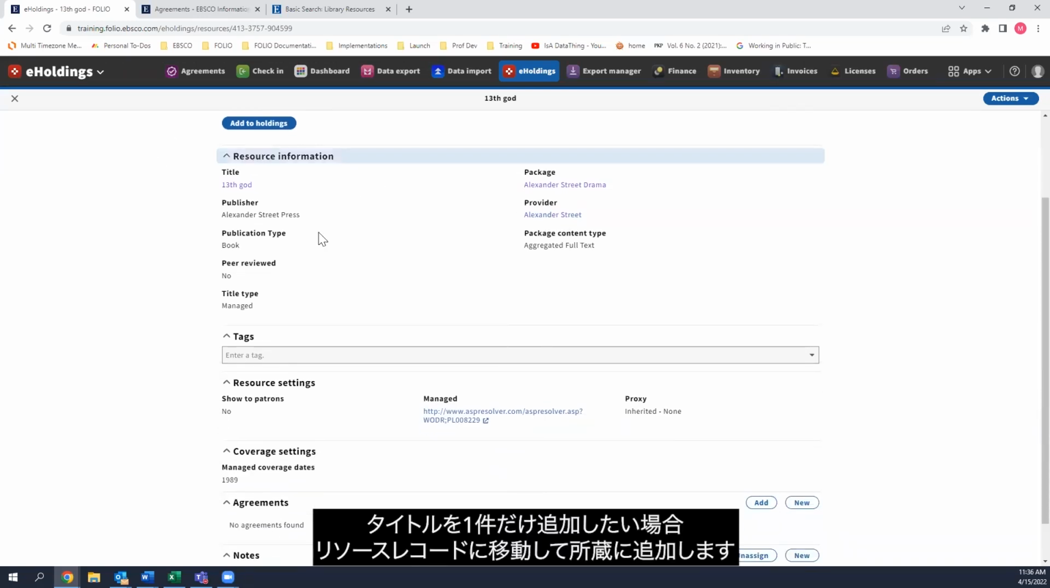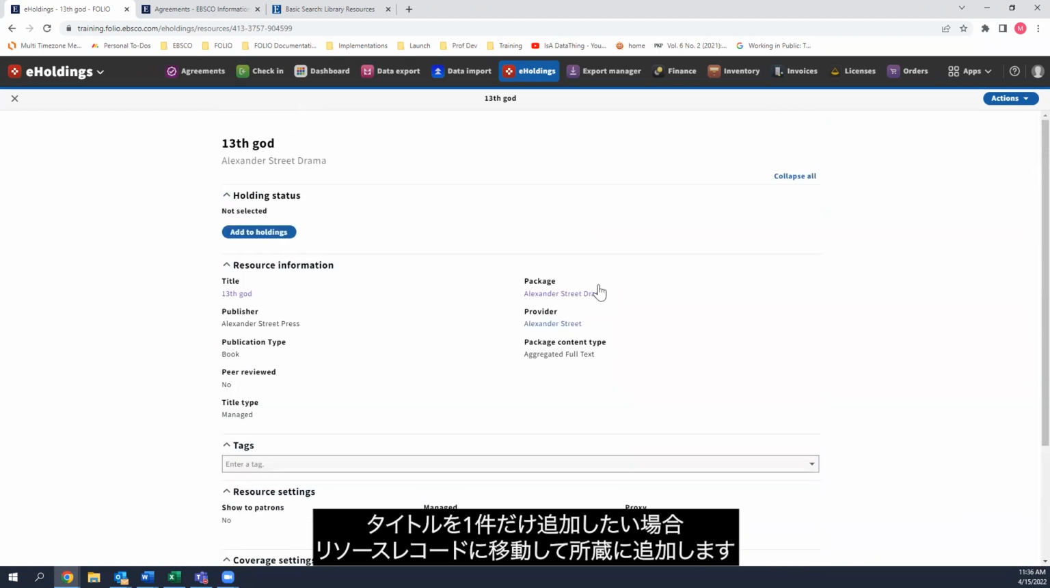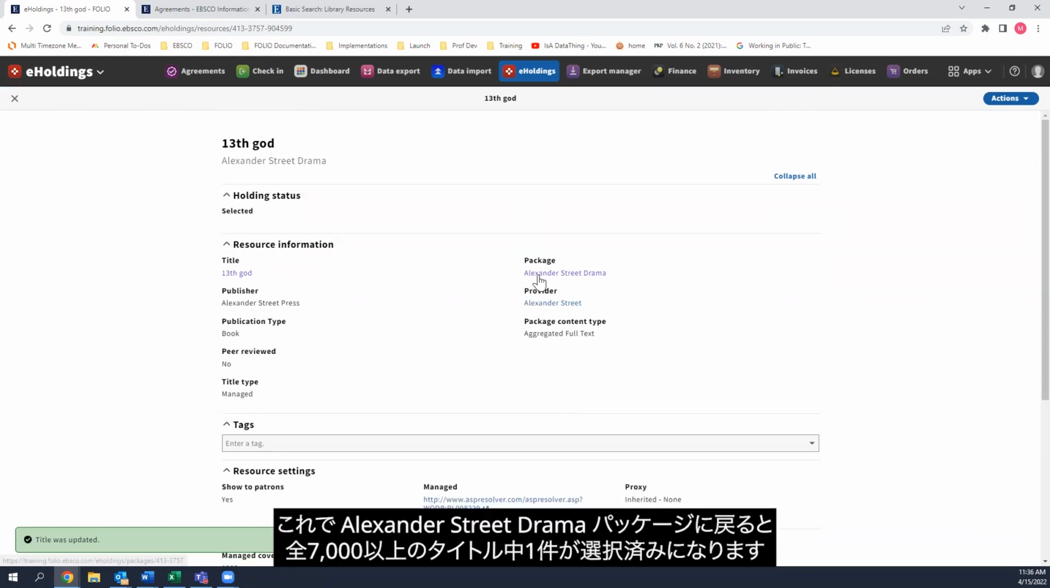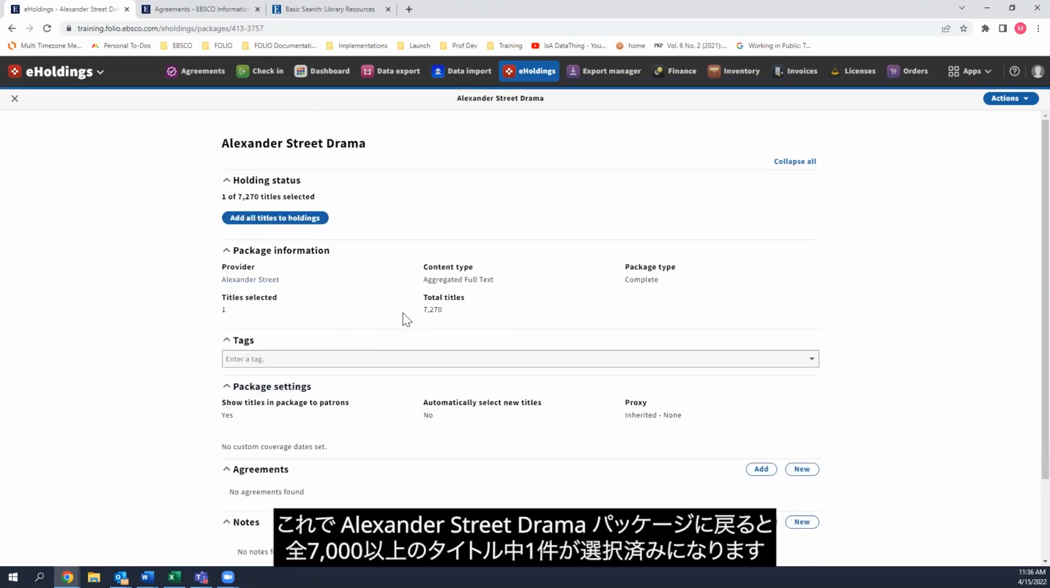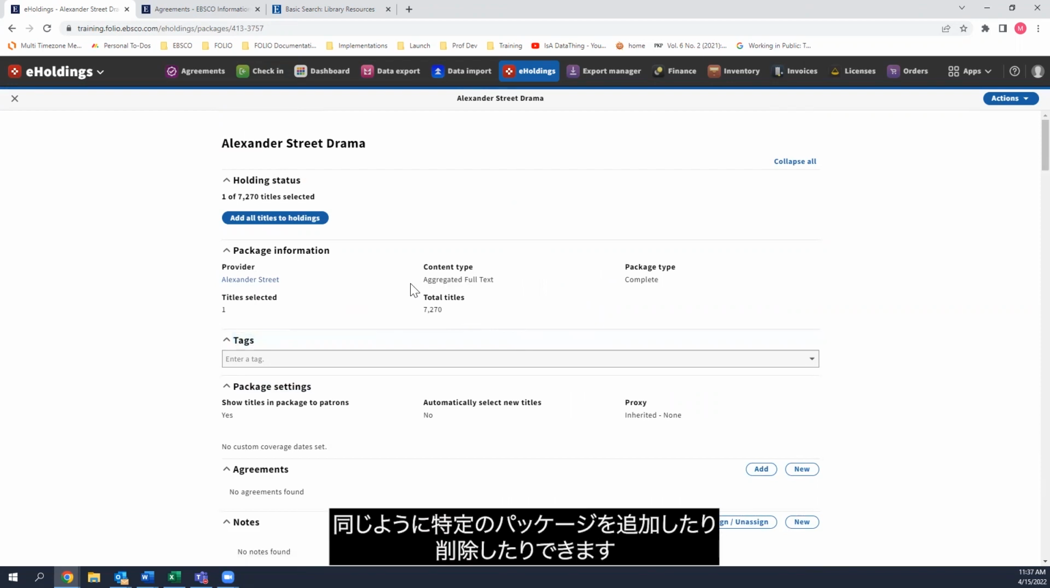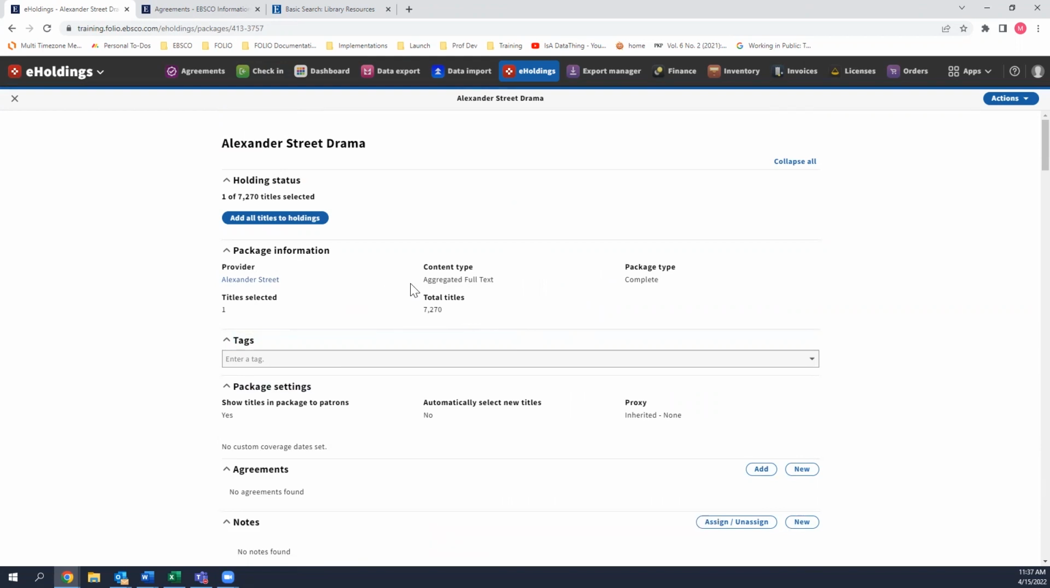So if I just want to add a single title here, I can come to my resource record and I can add this to my holdings. So now if I were to go back to my Alexander Street Drama package, I have one title selected out of the over 7,000. So you can add specific titles. You can also add specific packages to your holdings and remove in the same way.